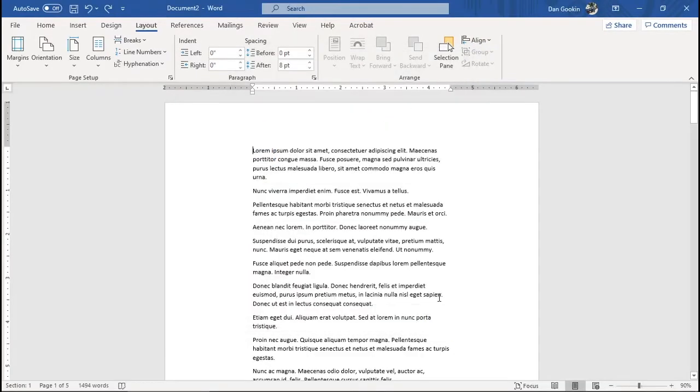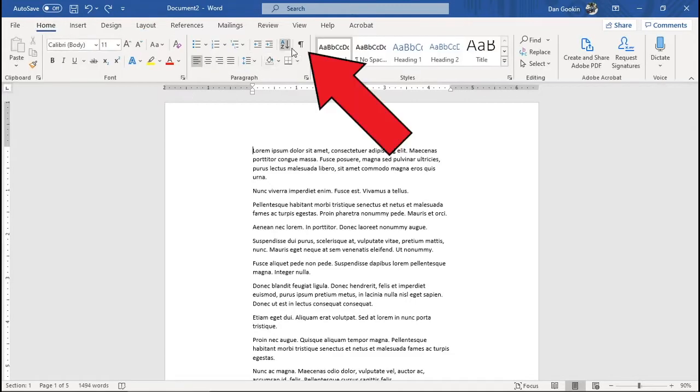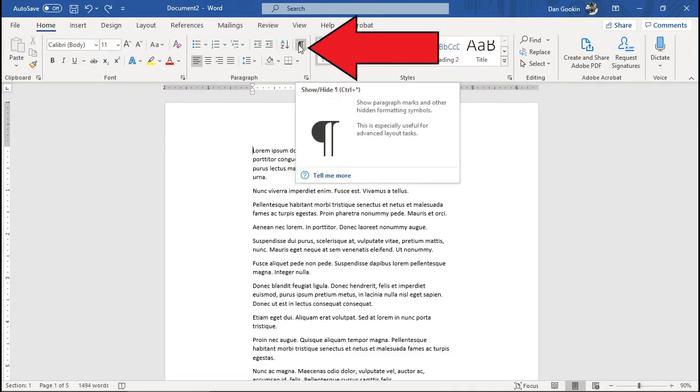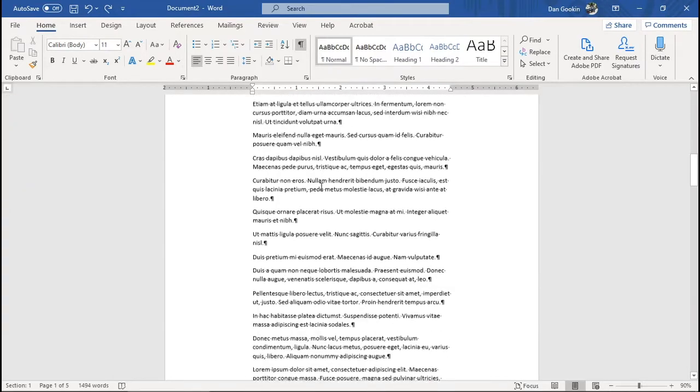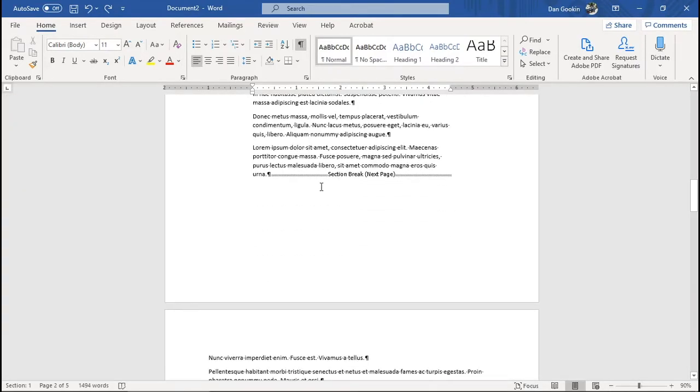Sections are invisible, though they can appear similar to a page break. To make them visible, on the Home tab, choose the Show Hide button. Now you can scan the document, specifically the part where the margins mess up, to confirm that a section break is to blame, and there it is.